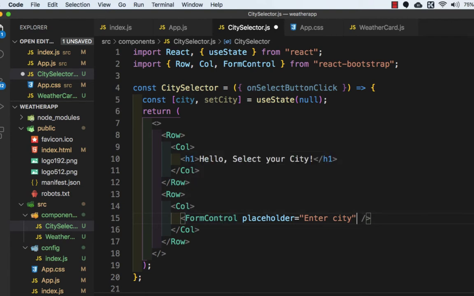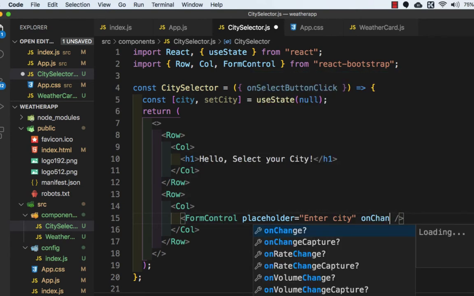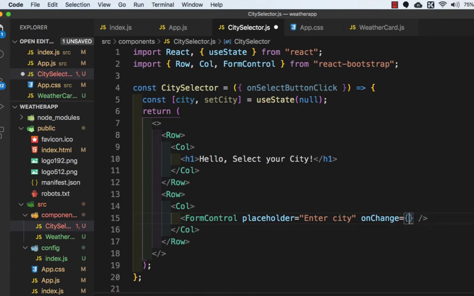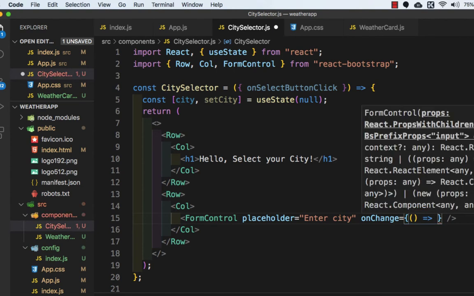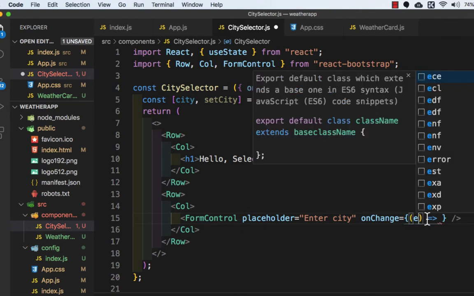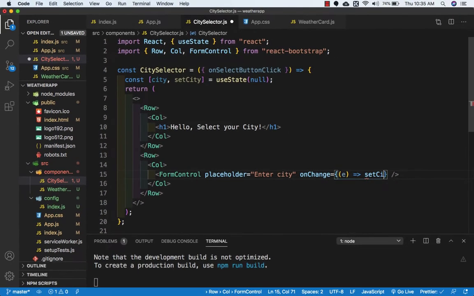So onChange, which is equal to, and this will take an arrow function. So here we need to give an arrow function. And what we want to do is call the setCity function, and the new city will be the value. So here we need to pass an event, and we will call setCity with event.target.value.